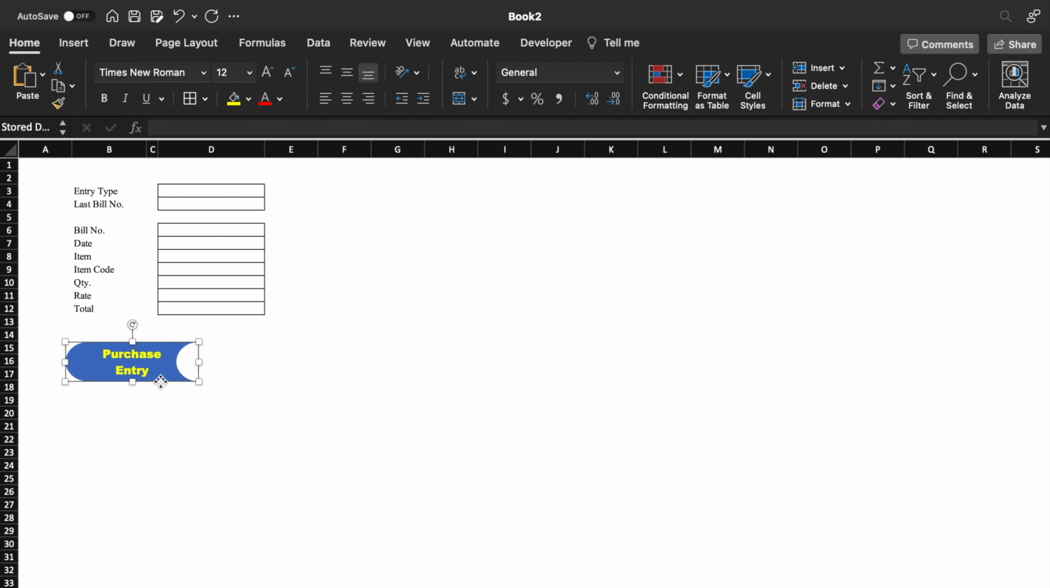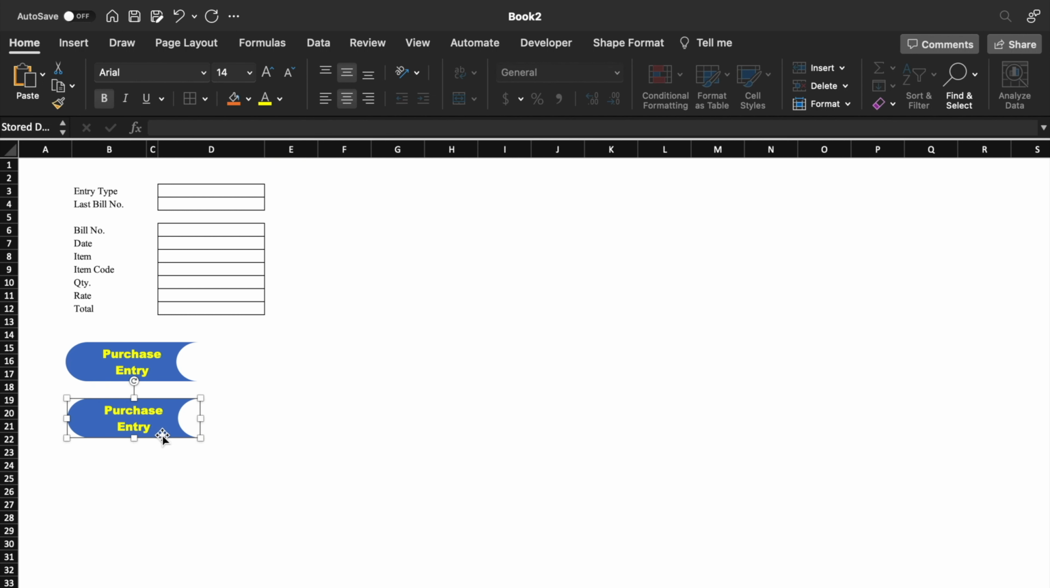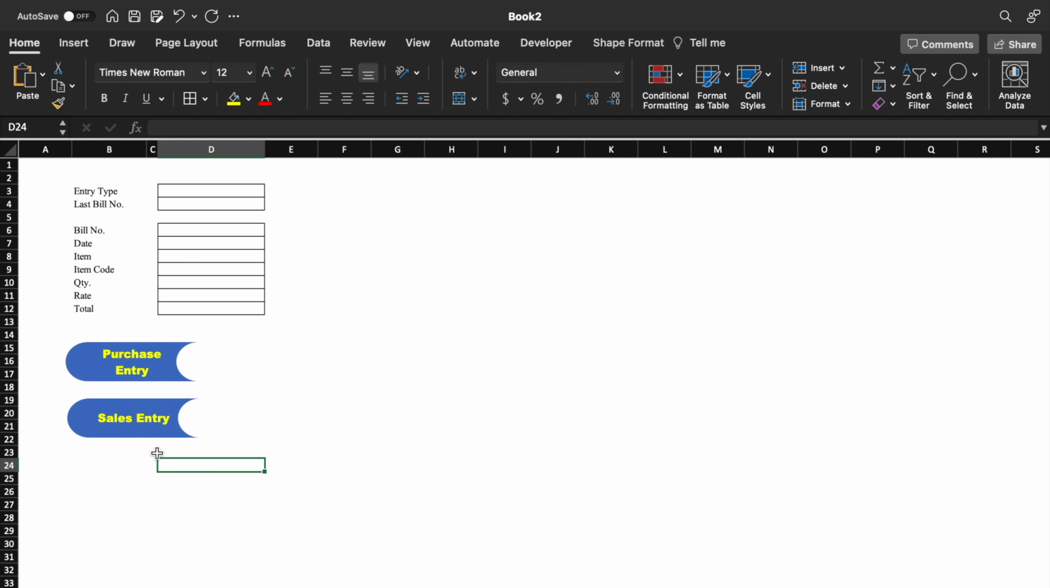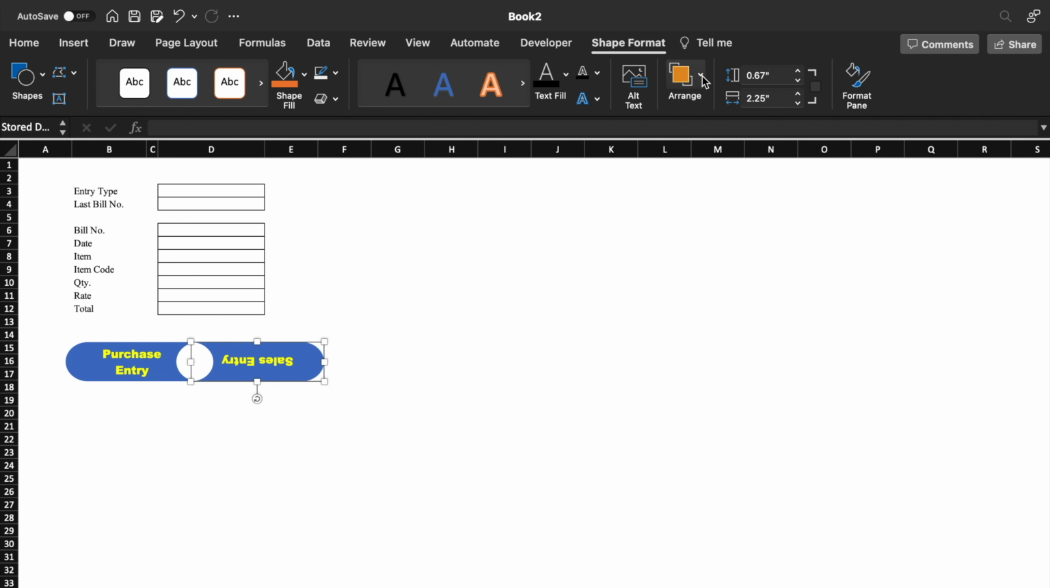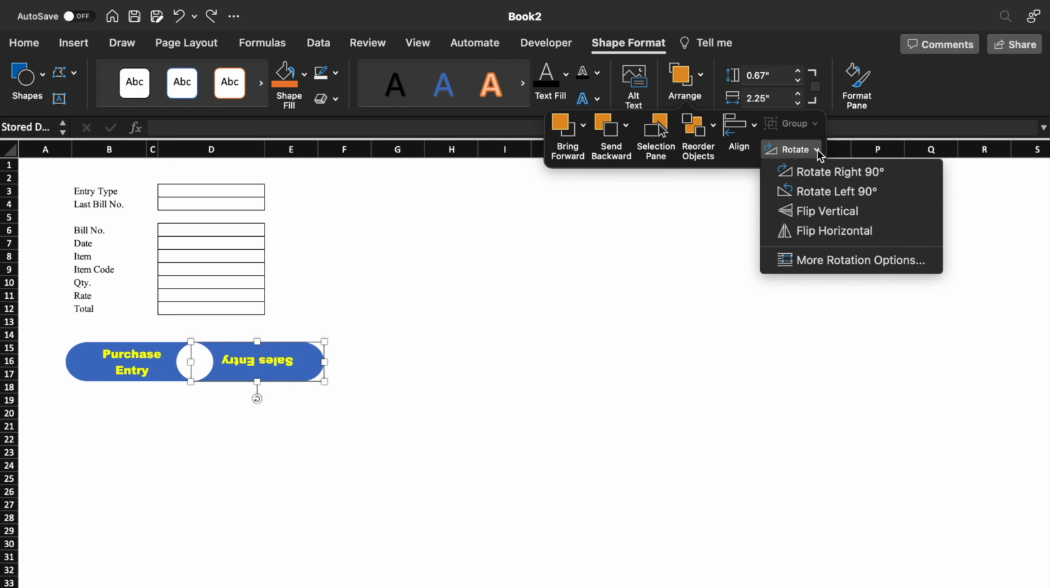We will click on the shape. We'll press Ctrl and we'll drag this. So we got copy of this over here. We will type sales over here. So this button will be for sales entry. We will rotate this and we'll place in front of this. We will go in shape format, arrange, rotate and we'll rotate it vertical.